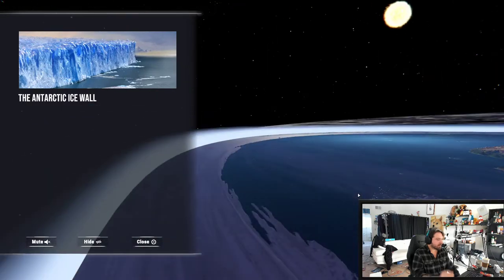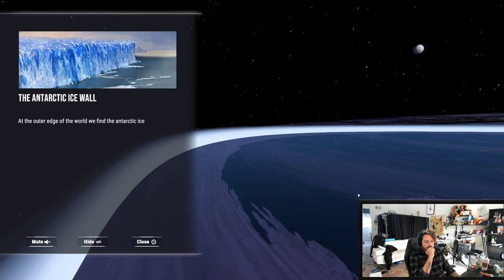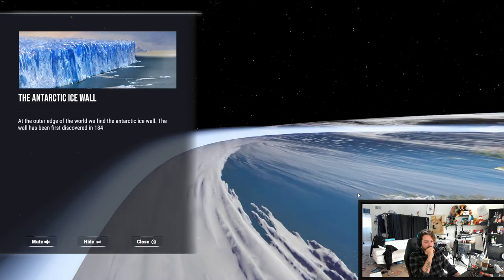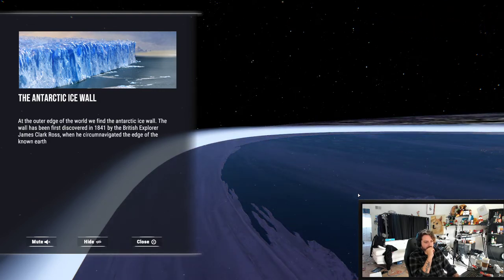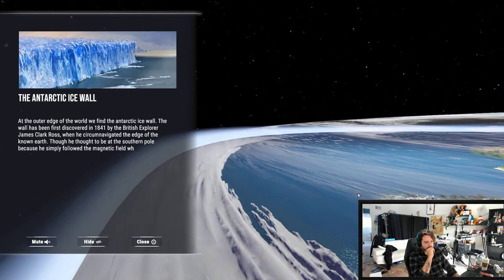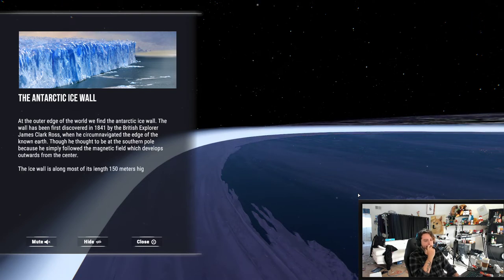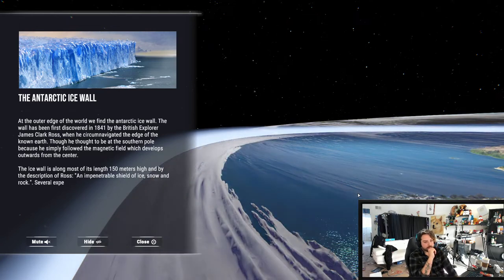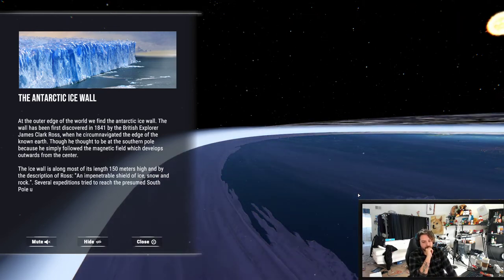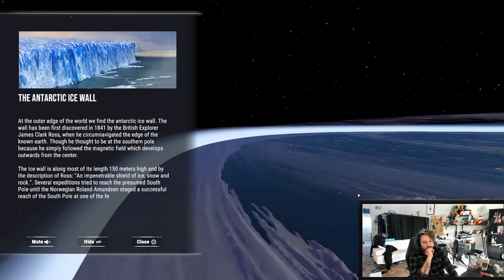The Antarctic ice wall. At the outer edge of the world, we find the Antarctic ice wall. The wall was first discovered in 1841 by the British explorer James Clark Ross, when he circumnavigated the edge of the known Earth, though he thought himself to be at the southern pole, because he simply followed the magnetic field which develops outwards from the center. The ice wall is, along most of its length, 150 meters high, and by the description of Ross, an impenetrable shield of ice, snow, and rock.